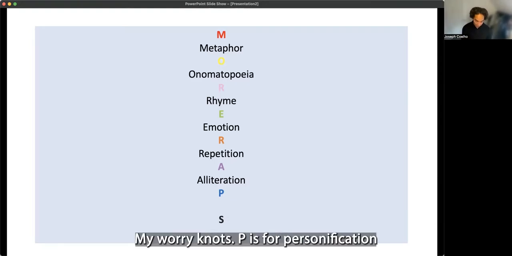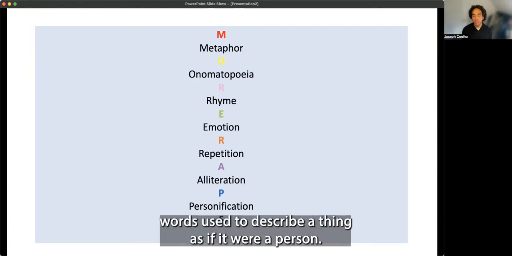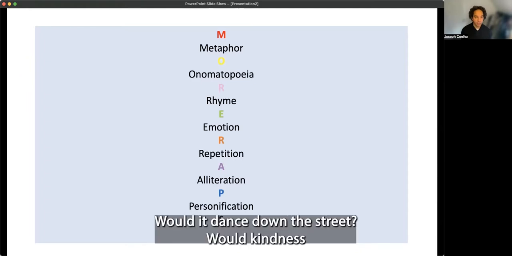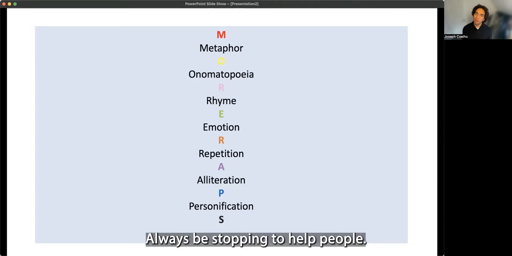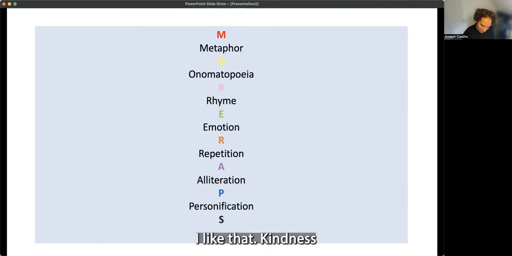P is for personification. Words used to describe a thing as if it were a person. So if kindness was a person, what kind of person would it be? Would it dance down the street? Would kindness always be stopping to help people? I think I put that kindness can't go two paces without stopping to help. I like that.